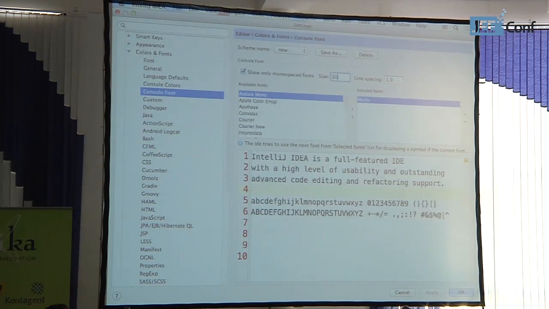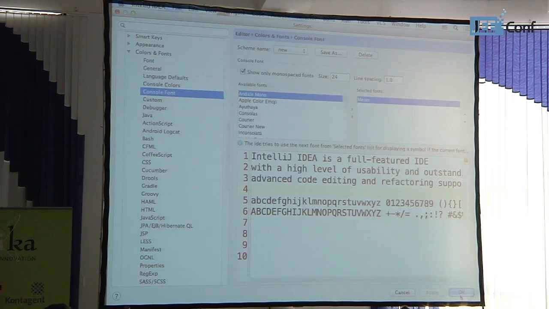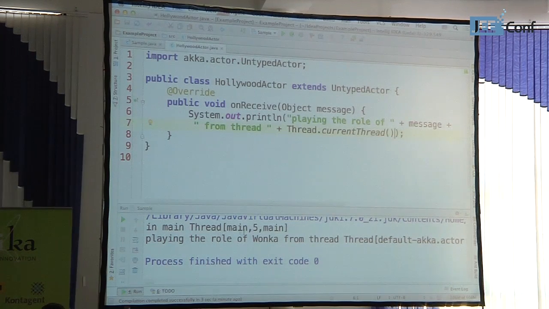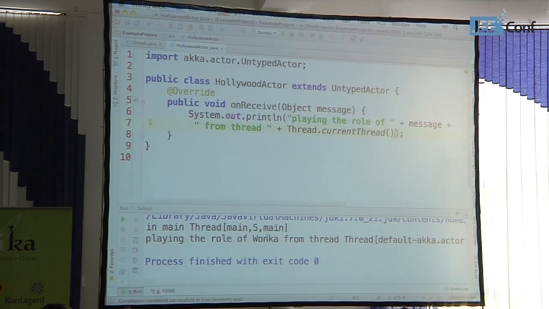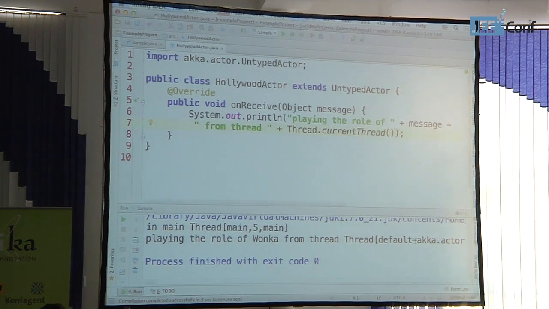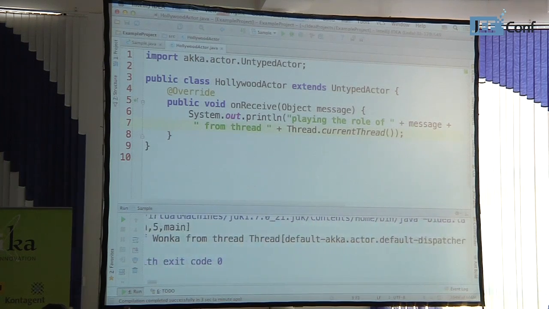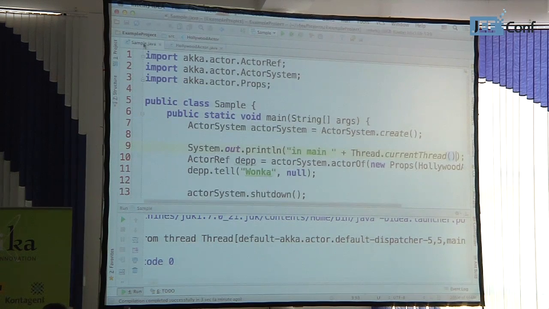Awesome. 24. All right. Cool. So, hey, did you notice that? The main is in main thread, no surprise. But where is this guy printing the message from? Thread Akka Actor dash default dispatcher 5. Notice how quietly it switched threads. Make sense? So the actor is running it in its own thread.